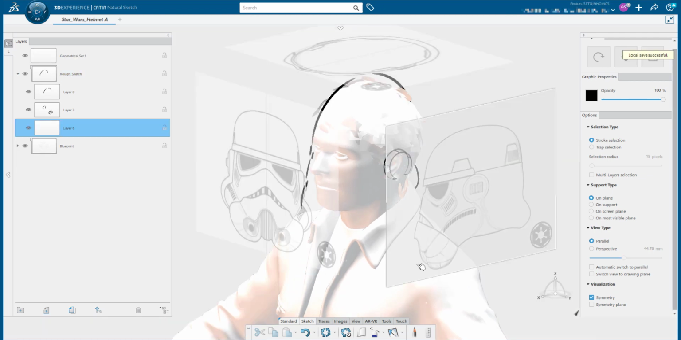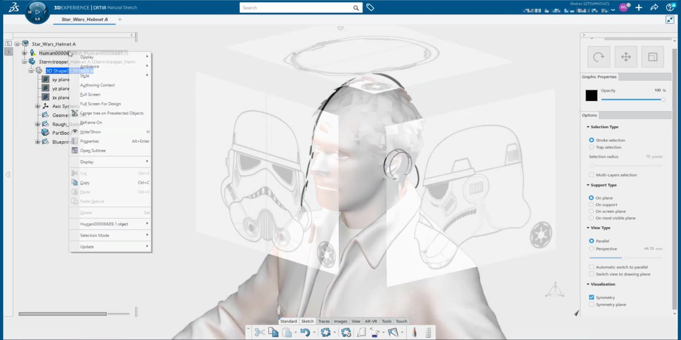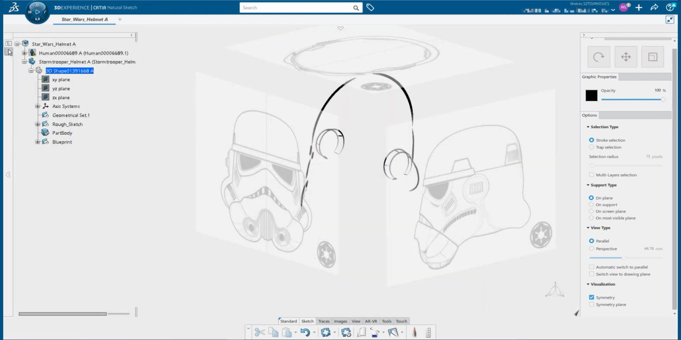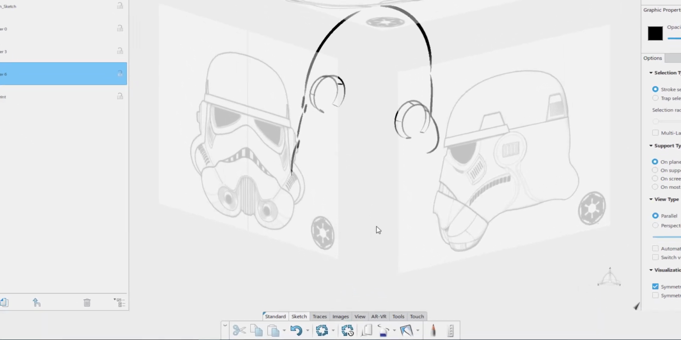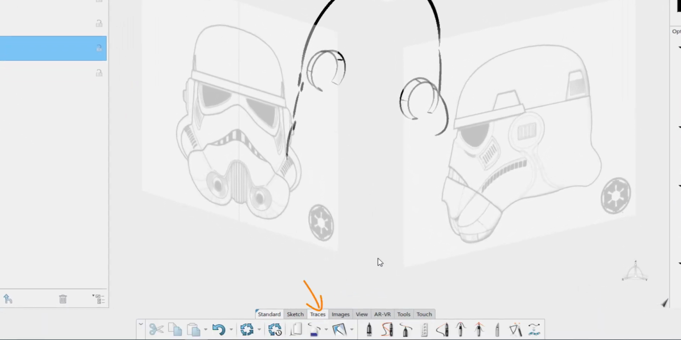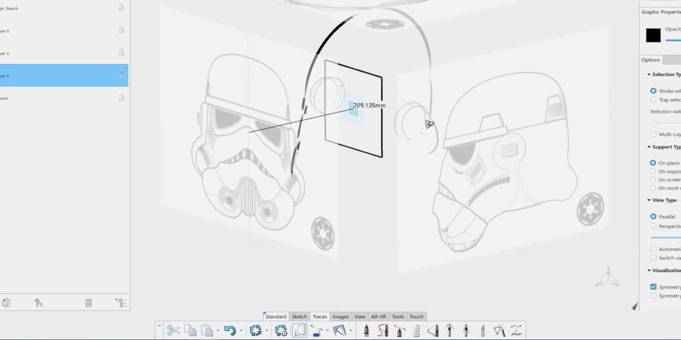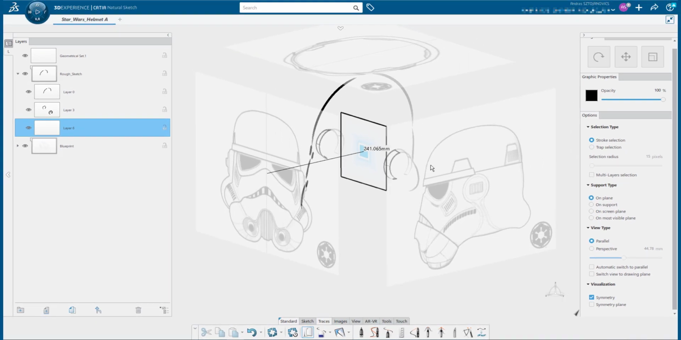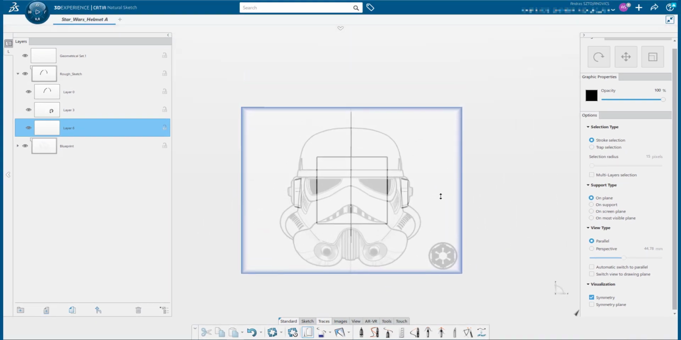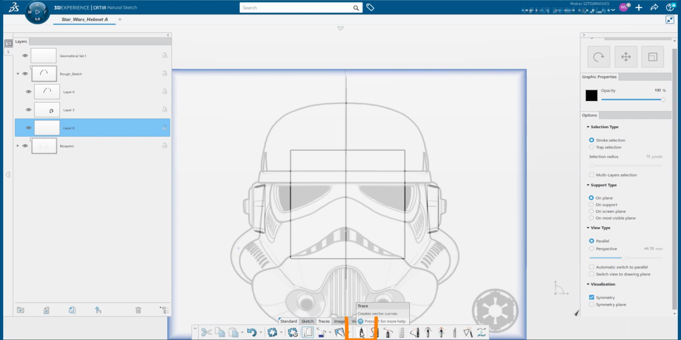Now I want to show you how to create trace curves. Under the Traces tab, I select Plane Selection to define my sketch support. As a reference, I use the front view and then I move the sketch support to the needed position. I can select now the trace function and start with the sketching.